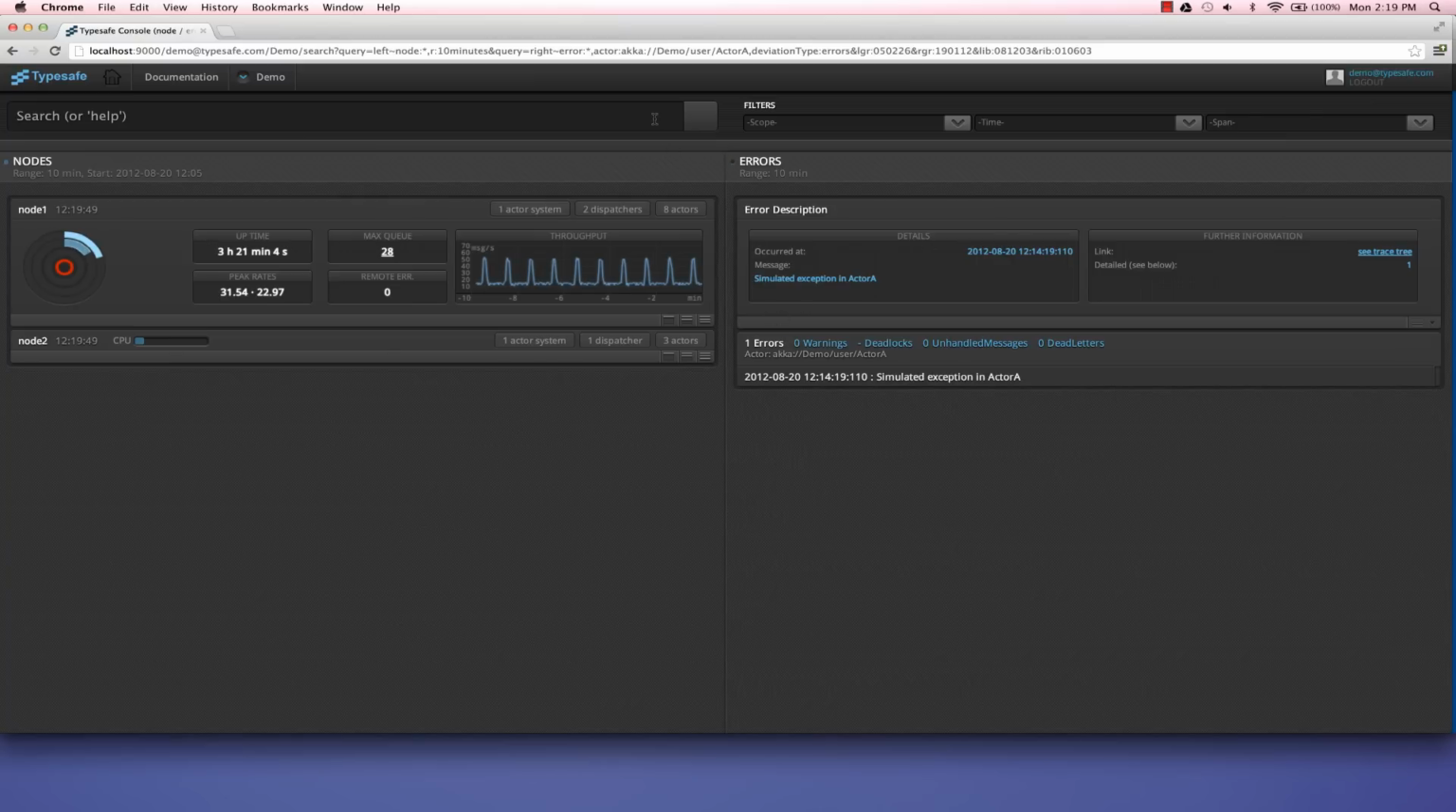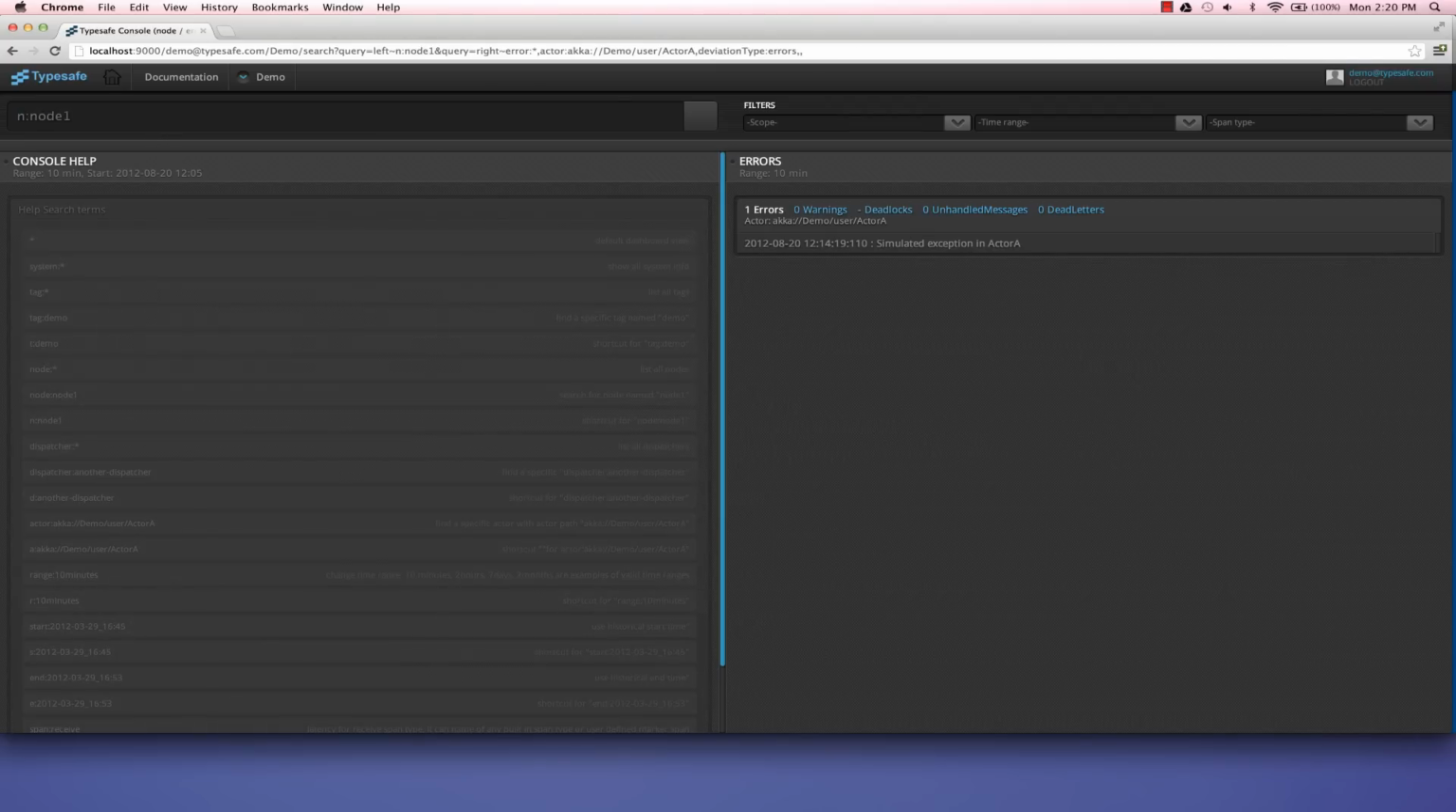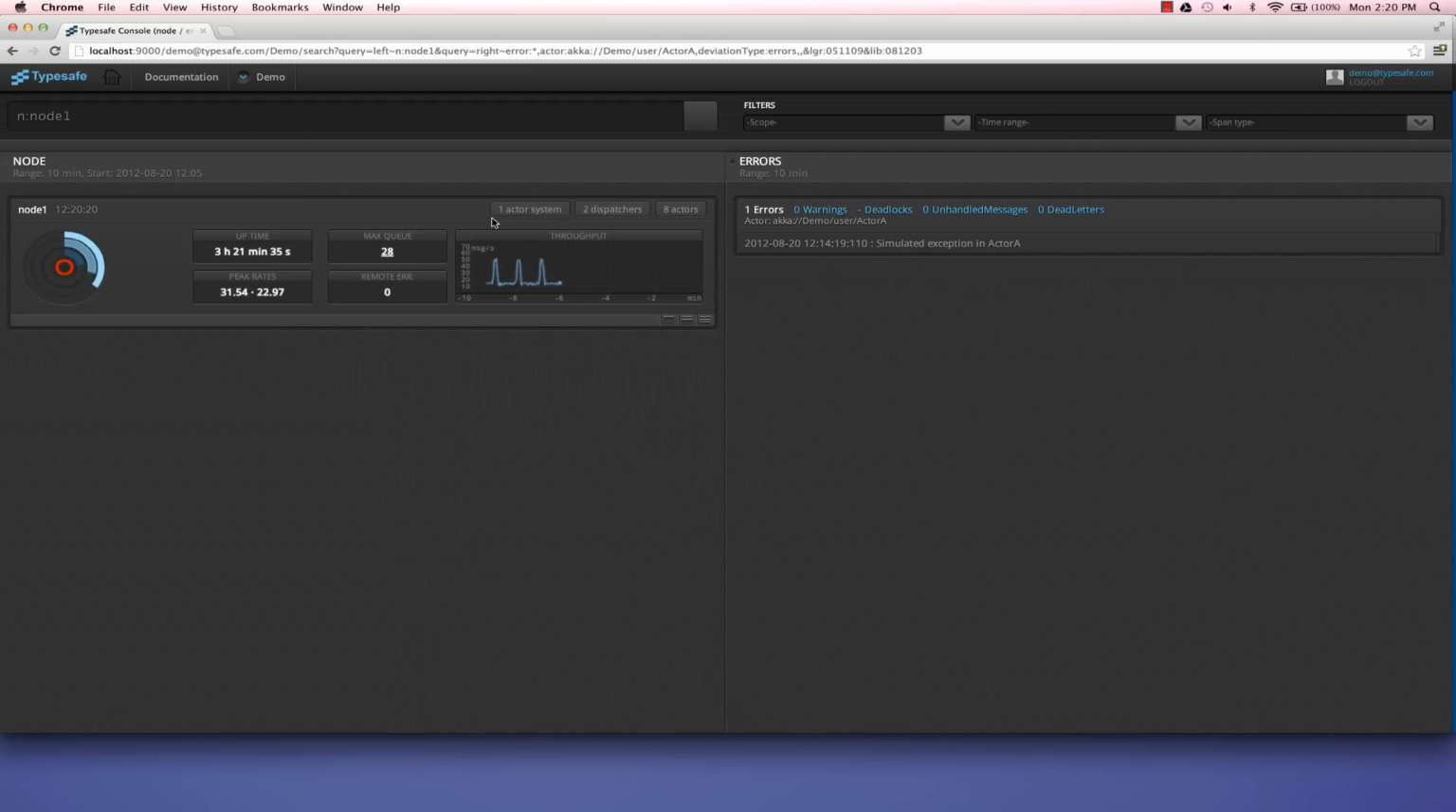There's also search functionality to ease the searching of information. Let's start by typing help to get all the search terms available. Here you can see that it's easy to find nodes, should you have many nodes. So let's try that out by typing node 1. As you can see, it found a node, and it's also showing the information for that node. Let's switch to node 2. Alright.